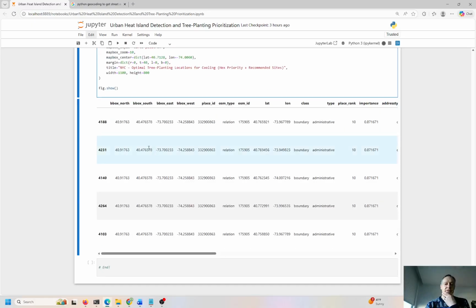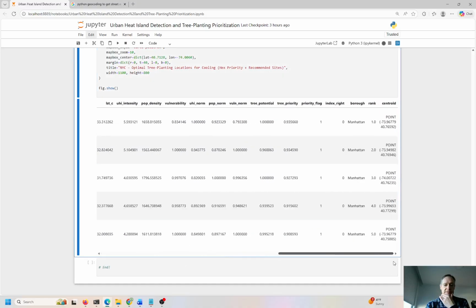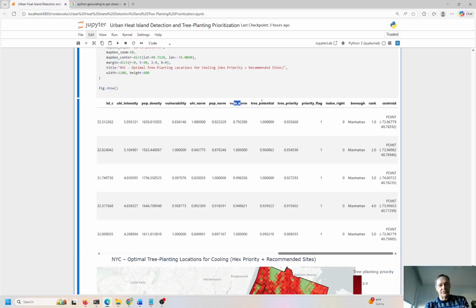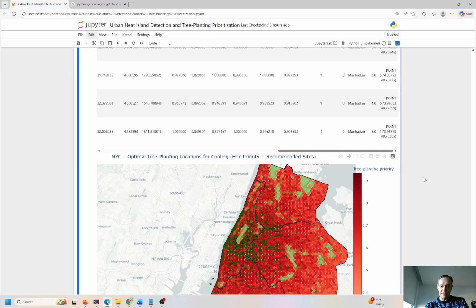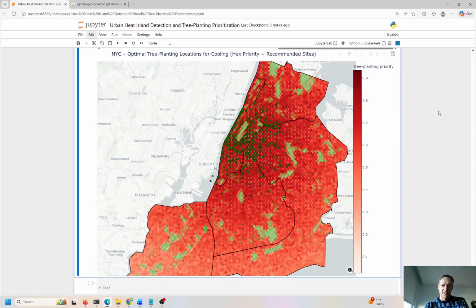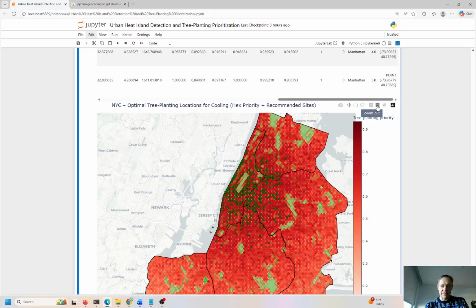Let's look at the data frame right here. Everything looks to be on the up and up. Looks pretty crisp and pretty tight. We have the population norm, vulnerability. Remember, we normalize these a couple steps back. Tree potential, tree priority, going in descending order, right? So that's how we have the top trees down here in descending order. These are all in Manhattan. The ranking 1.0, and here's the centroid, the point. This looks pretty much almost perfect, definitely in a good state.